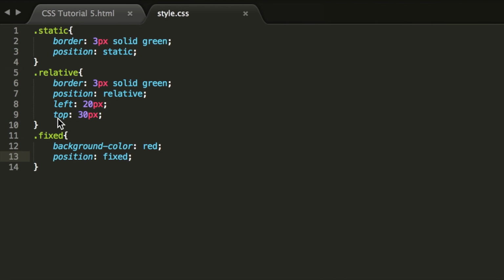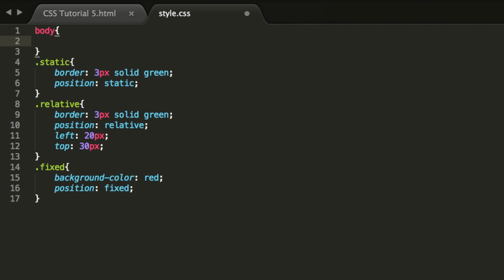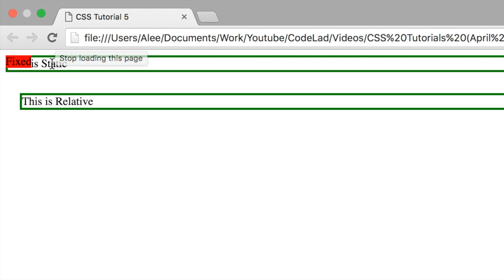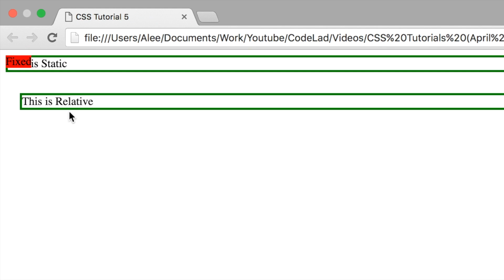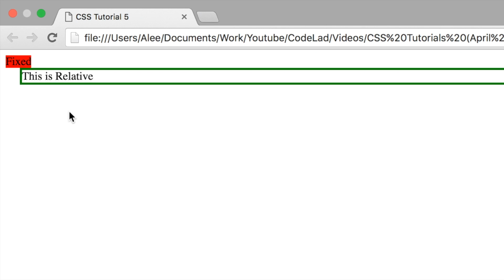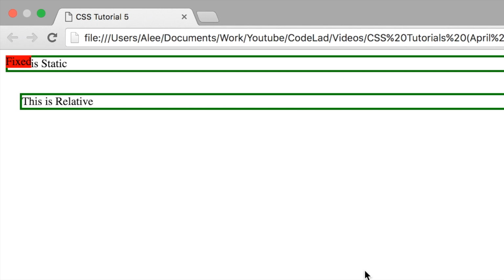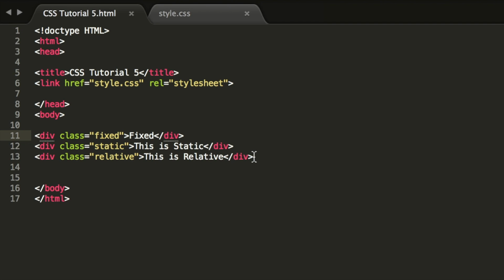When I scroll, wait a minute, I forgot to add this. To see what fixed really is, we have to add a height of, say, 2000 pixel, and I will refresh it. And when I scroll, as you can see, now it is fixed at a position. It is not scrolling as I scroll. It is only fixed at a specific position. The relative and static, as you can see, can be scrolled, but the fixed is fixed. So I think you have understood fixed. If you have any problem with it, do ask me, because it's an important one.